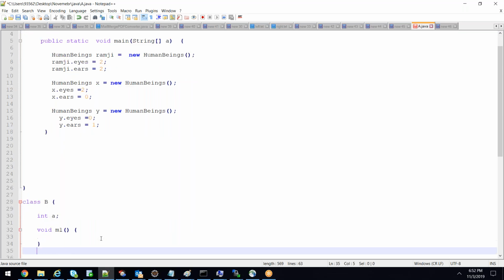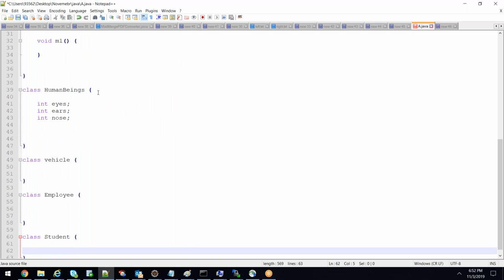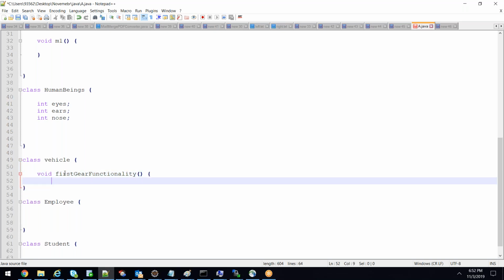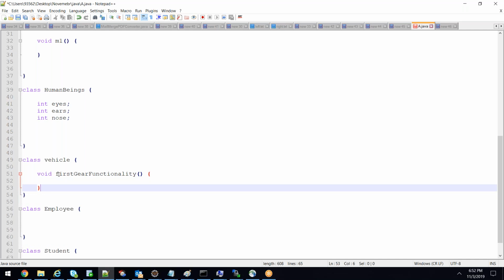I did not write any other methods, right? Now I'll write one method called first gear functionality. So this is the naming standard that you have to follow. The first letter of the first word should be lowercase. In the second word, the first letter should be uppercase. This is lowercase, and this should be uppercase. And in the third word, the first letter should be uppercase, and so on. Only the first letter of the first word should be in lowercase. In every remaining word, the first letter should be uppercase, just like the class name.